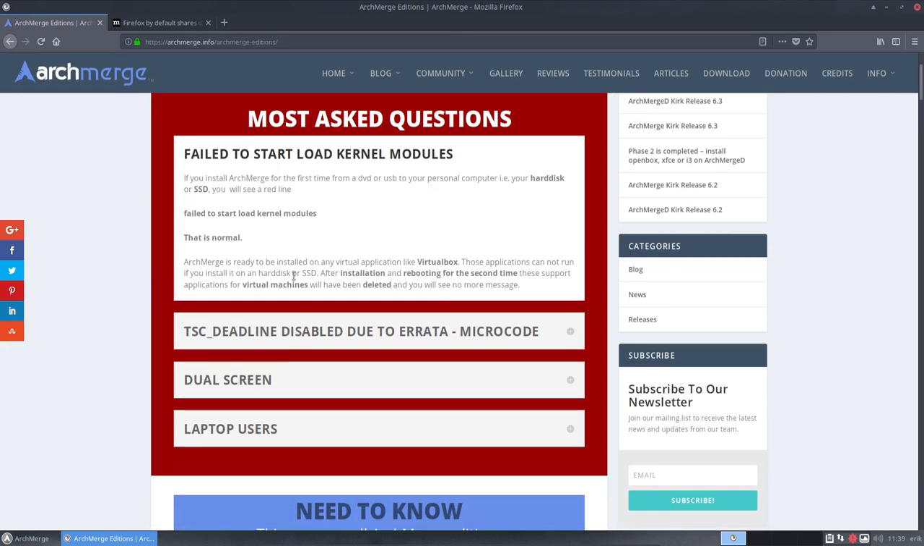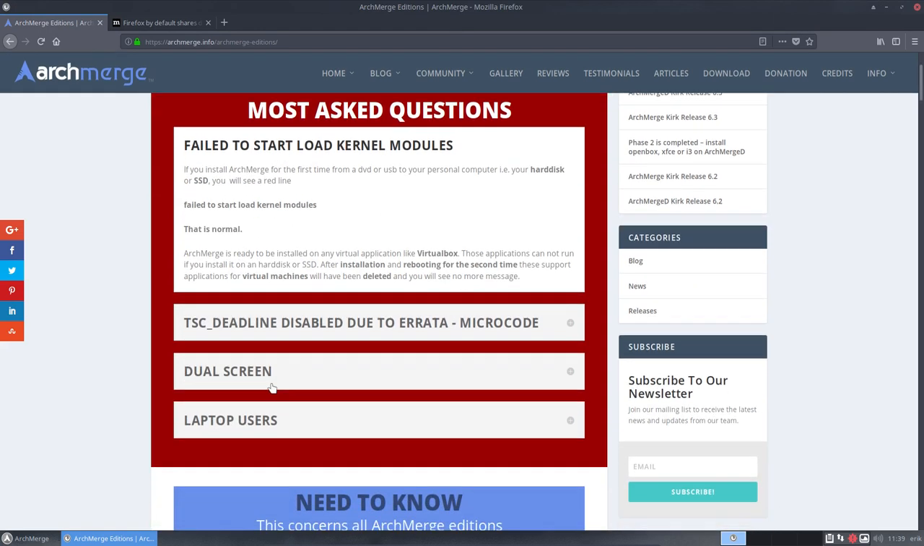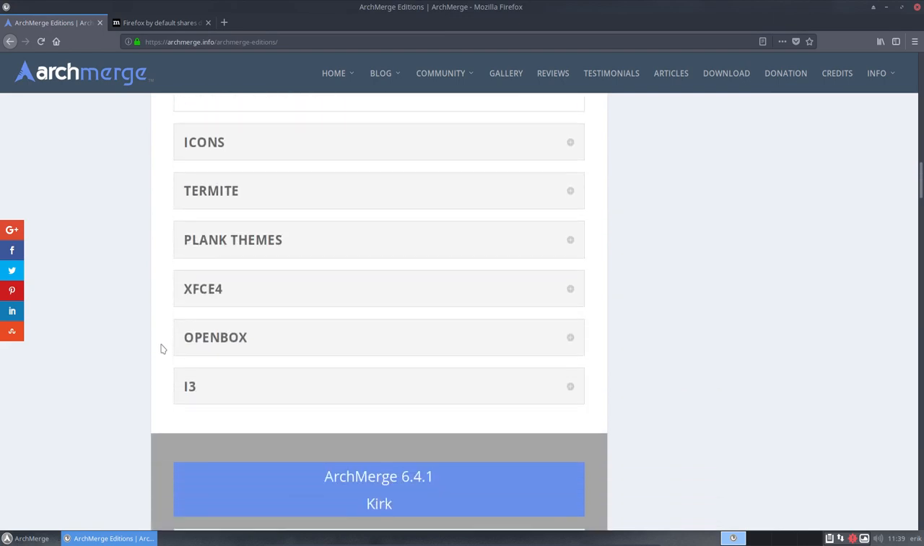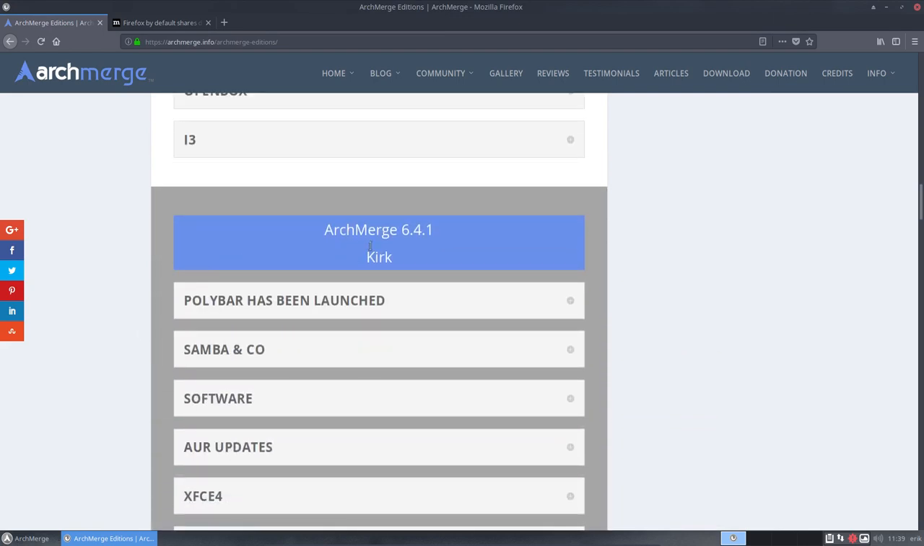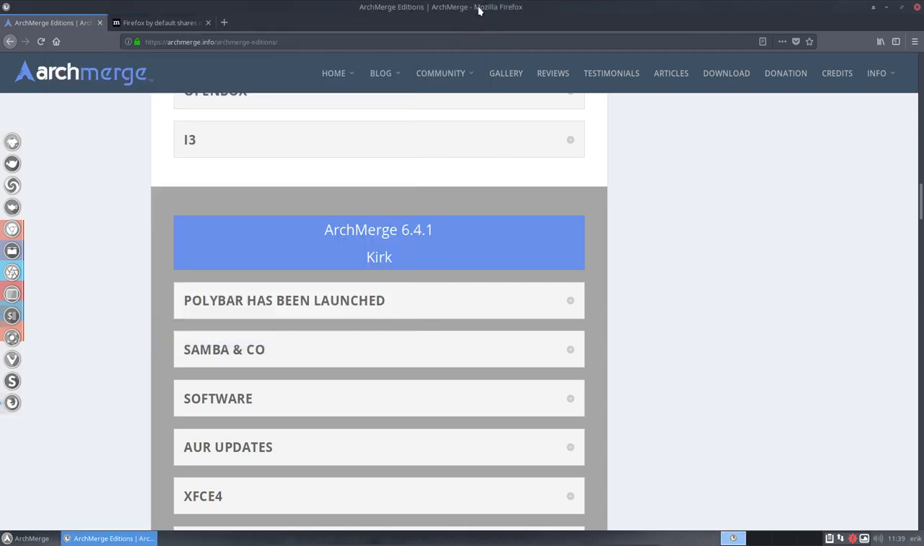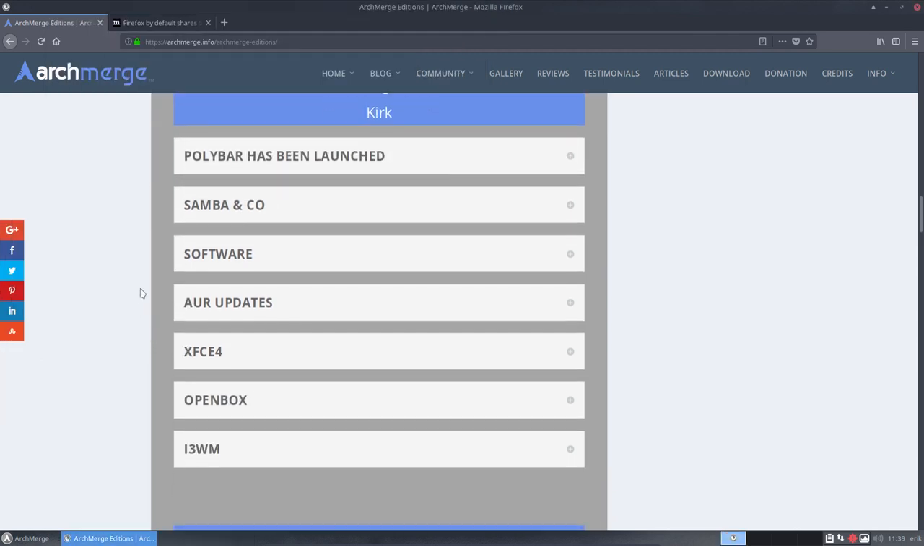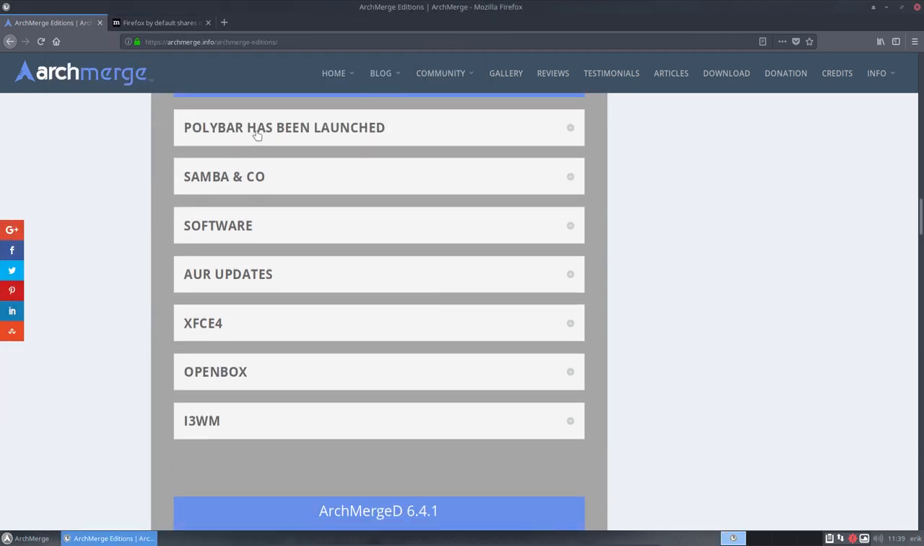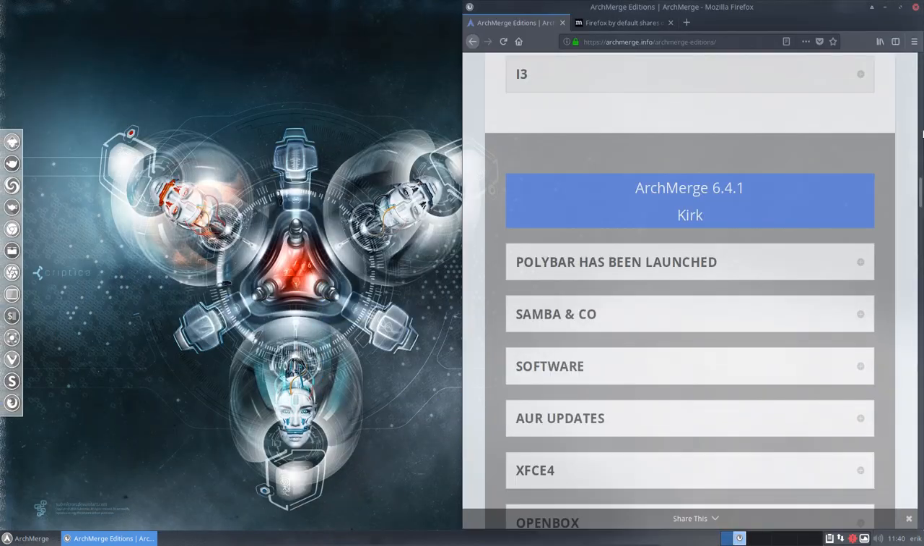So, fail to start load kernel modules. Most asked questions, you just read through it. We're just going to focus on this part. So we're going to release 6.4.1, showing you we're actually on 6.3.1, just installed it for you guys on VirtualBox. And we're going over anything we have missed. So let's put that one there.